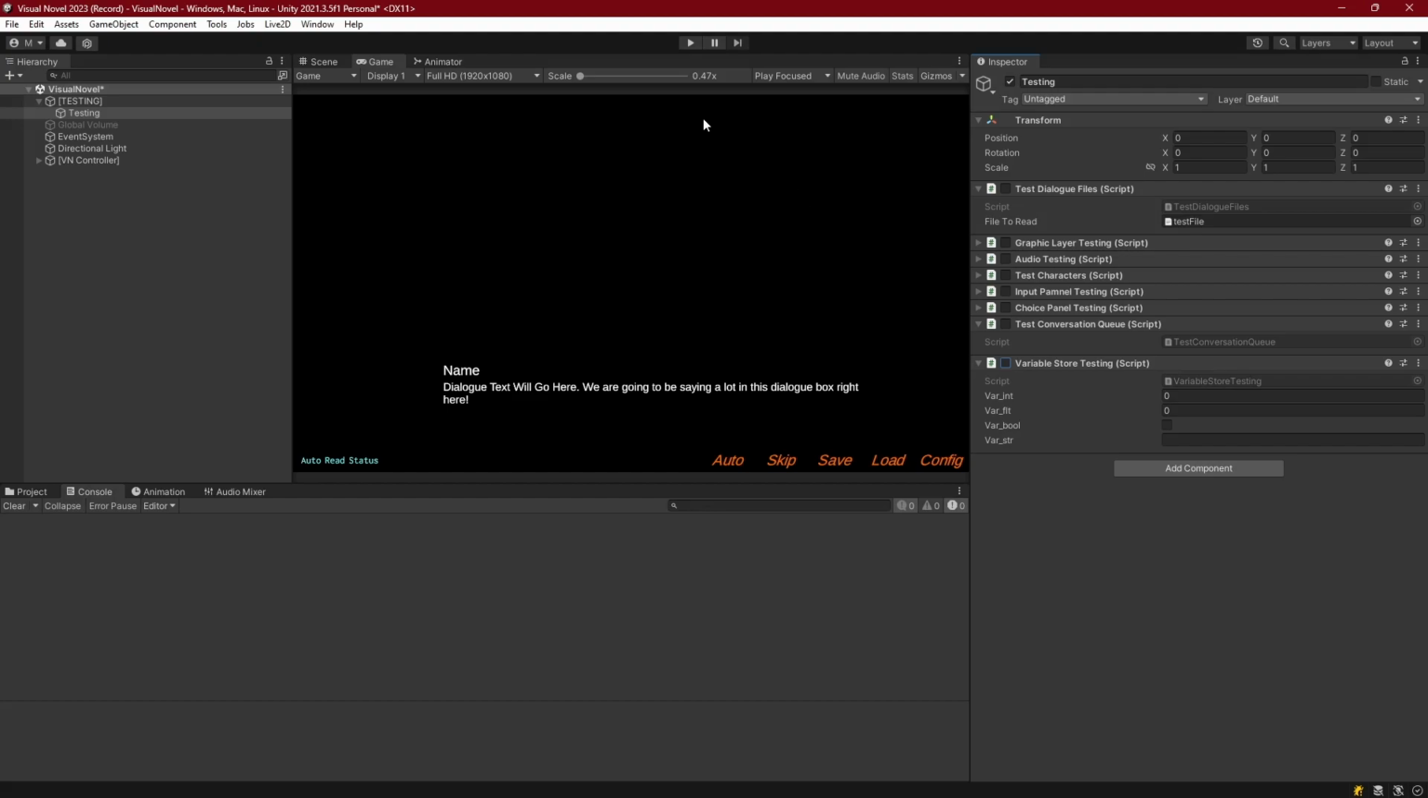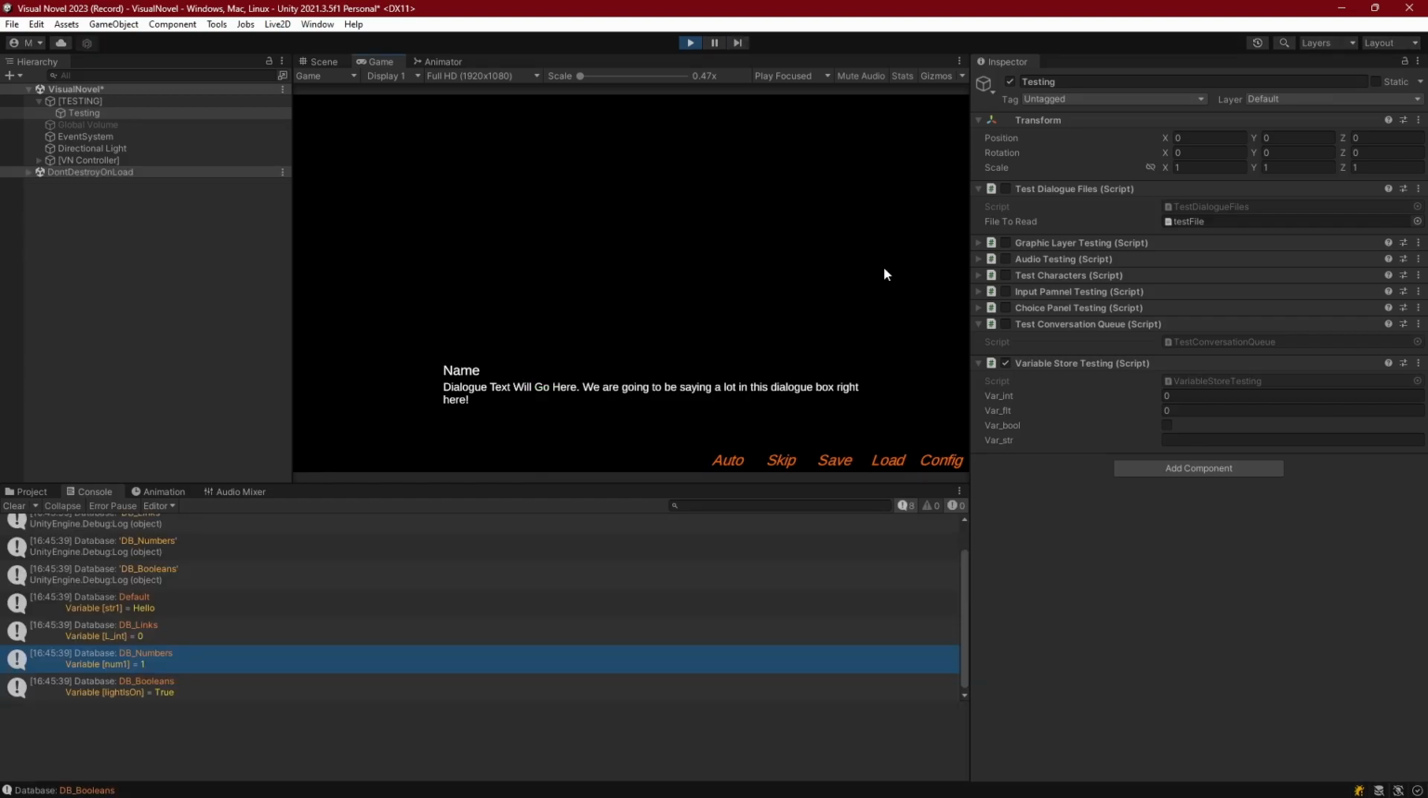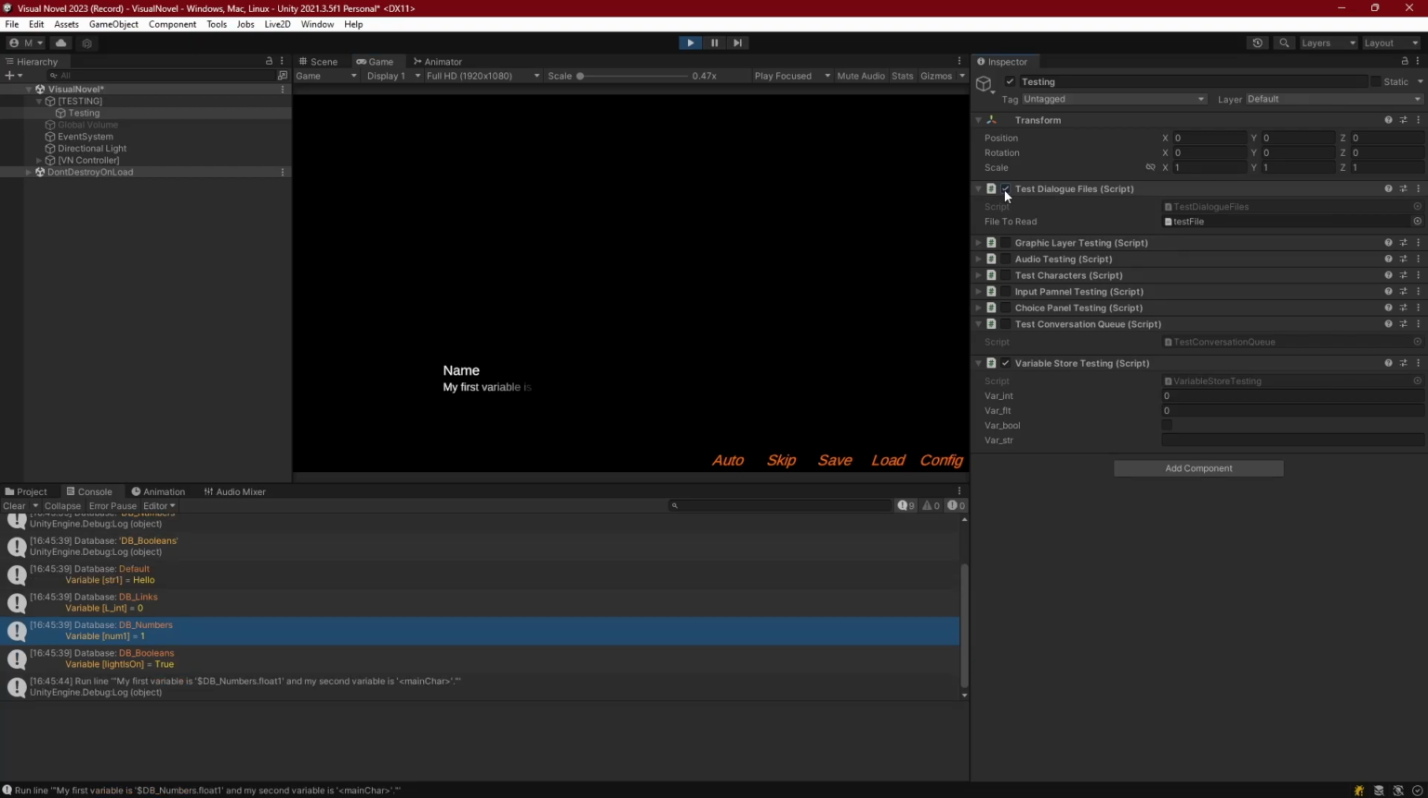In order for this to work, since this is not part of the same script right now, none of the testing scripts are, I need to run the variable store testing first so it creates the variables, and then run dialog test so it can detect them. We could change the script execution order, but there's no need to do that for testing scripts. So now let's run the test dialog. There we go. First variable is 7.5.